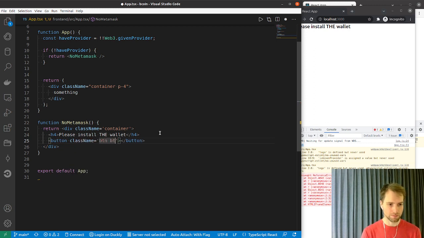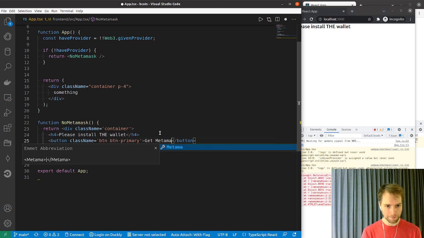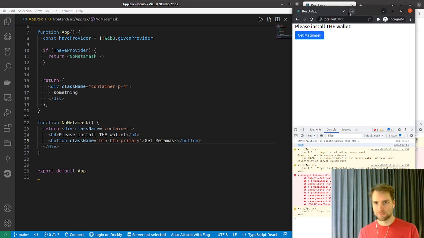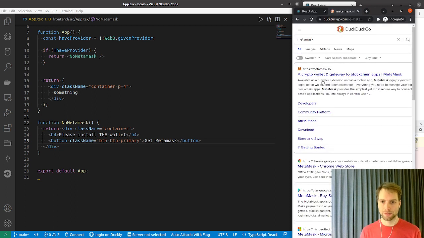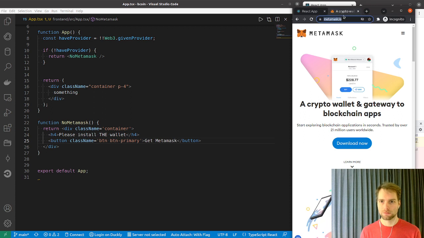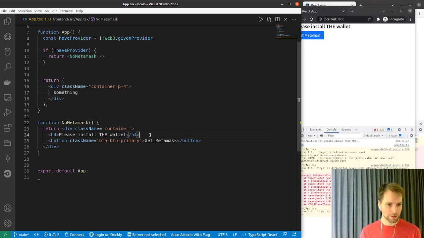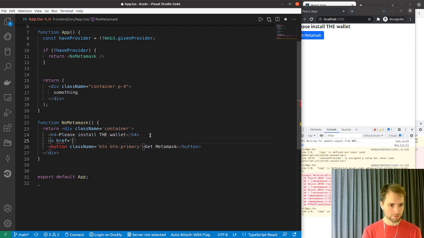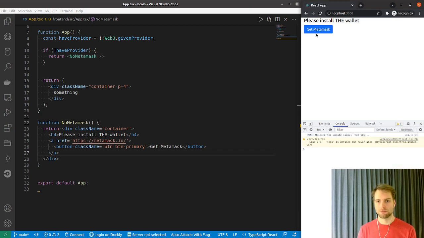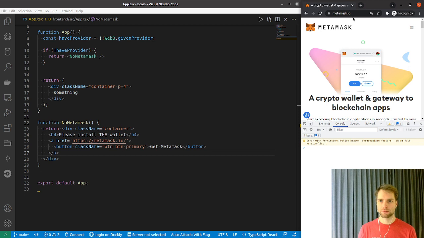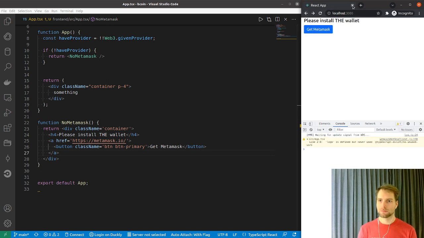Something like button primary, "Get Metamask," and then link it to the Metamask website, whatever. This is good. Let's steal that. And then here we can say an href, boom, boom. Cool. And then if you refresh this and click this, we will go to Metamask. Perfect. So this is good.